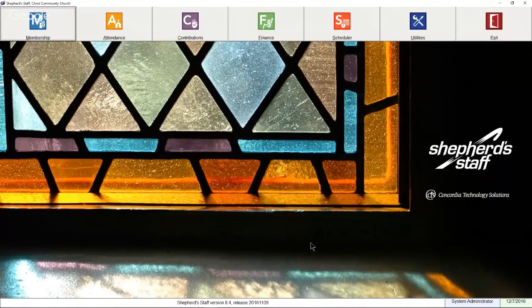Once I'm logged in, I'm going to land here on the main Shepherd Staff screen, and I'll be able to tell what version I'm on at the lower part of the window. Then across the top is going to be membership, attendance, contributions, finance, scheduler, and utilities. Now, when doing the year end, there is an order to the process. So we're going to complete our year end in this order. So it goes contributions, attendance, membership, then you can do finance and scheduler at any time.